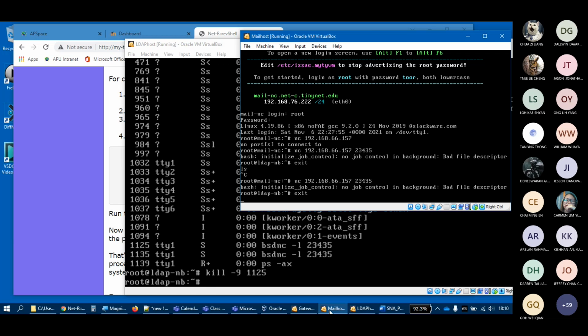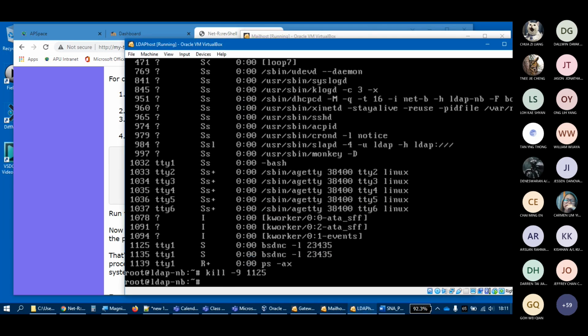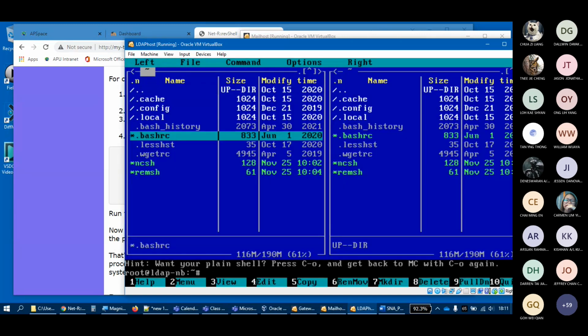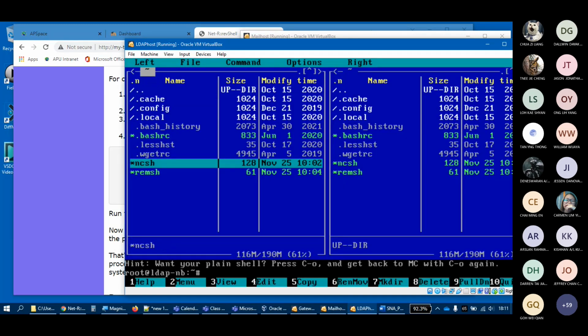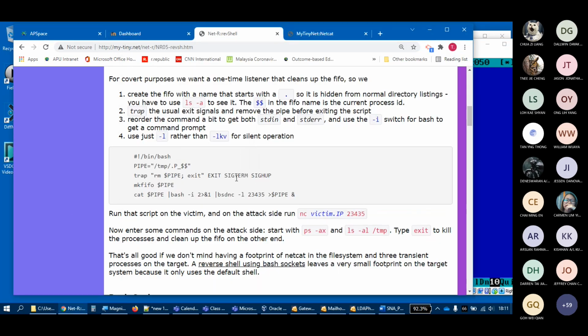Job control in the background, bad file descriptor. Okay. Well, I'm going to have to see what happened with that, but it must be a typing mistake somewhere here. Because it works fine normally. Normally it works fine, and today it won't. I hate it when that happens.